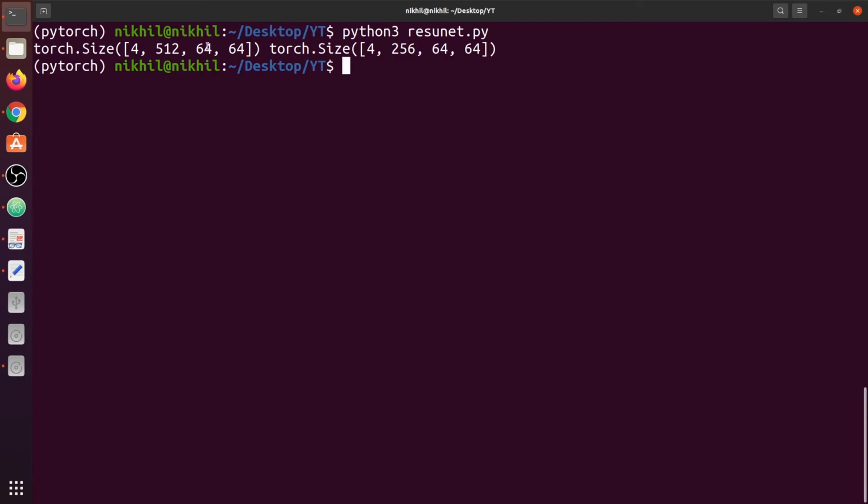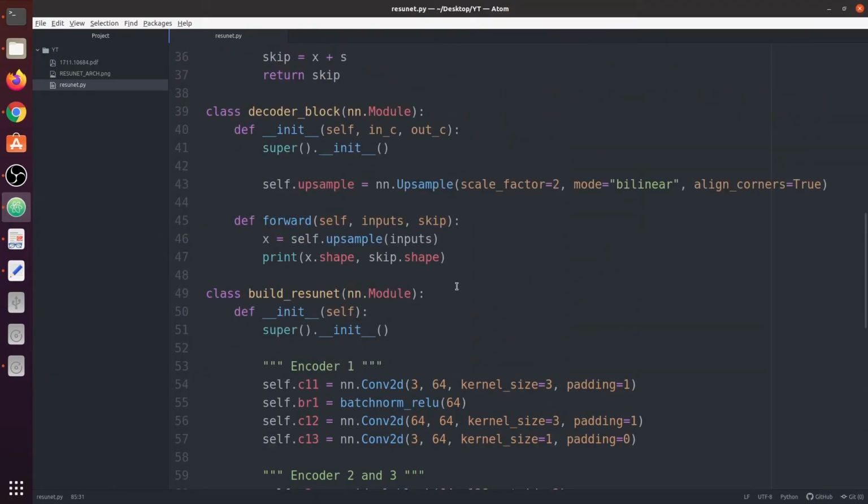Here you can see the height and width are 64 by 64 in both feature maps, but the number of channels are 512 and 256. That's not an issue. The height and width should remain the same, that's the major issue. So let's concatenate them. x = torch.cat, and inside there's a list where we give it x and the skip connection, and we join them on axis 1.